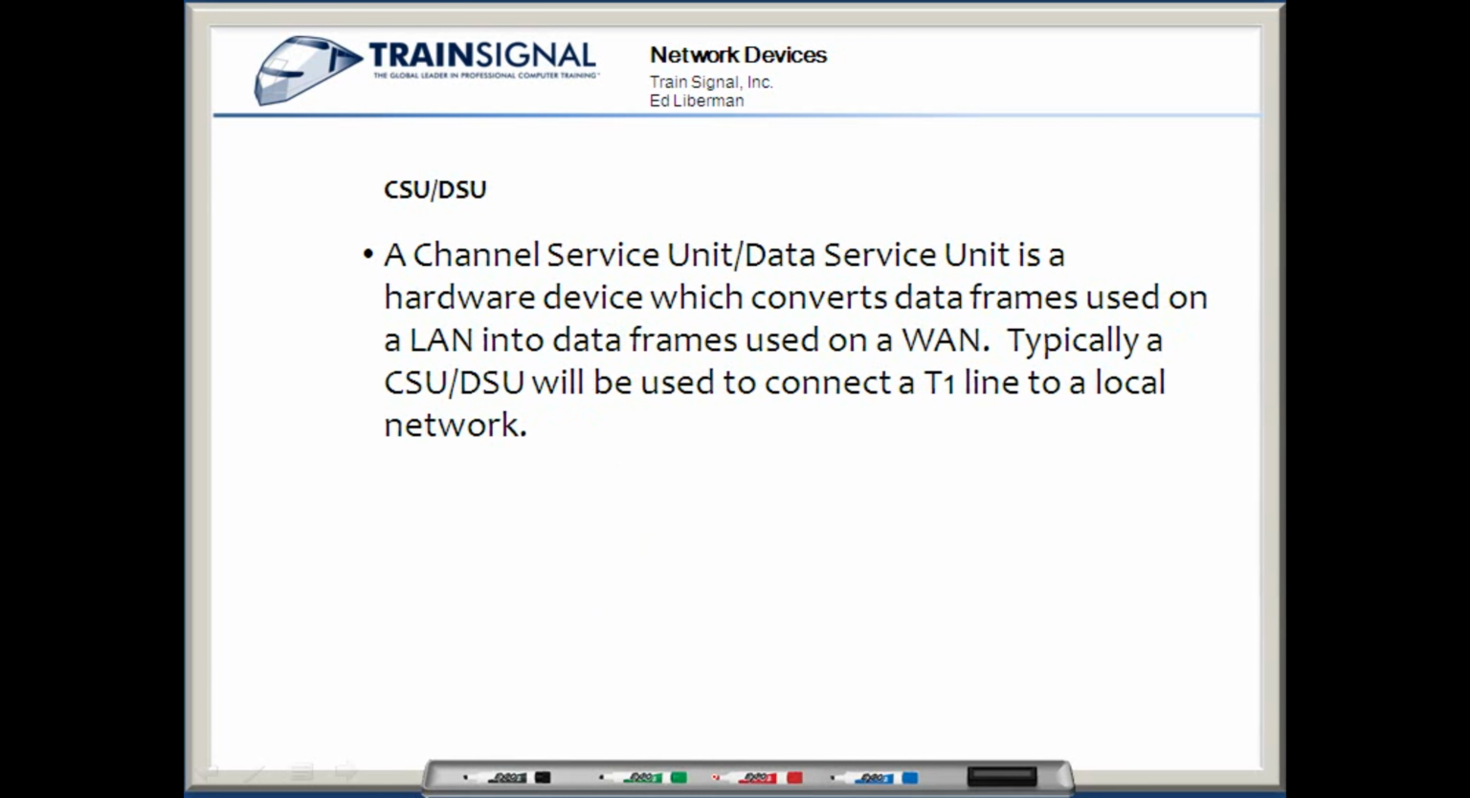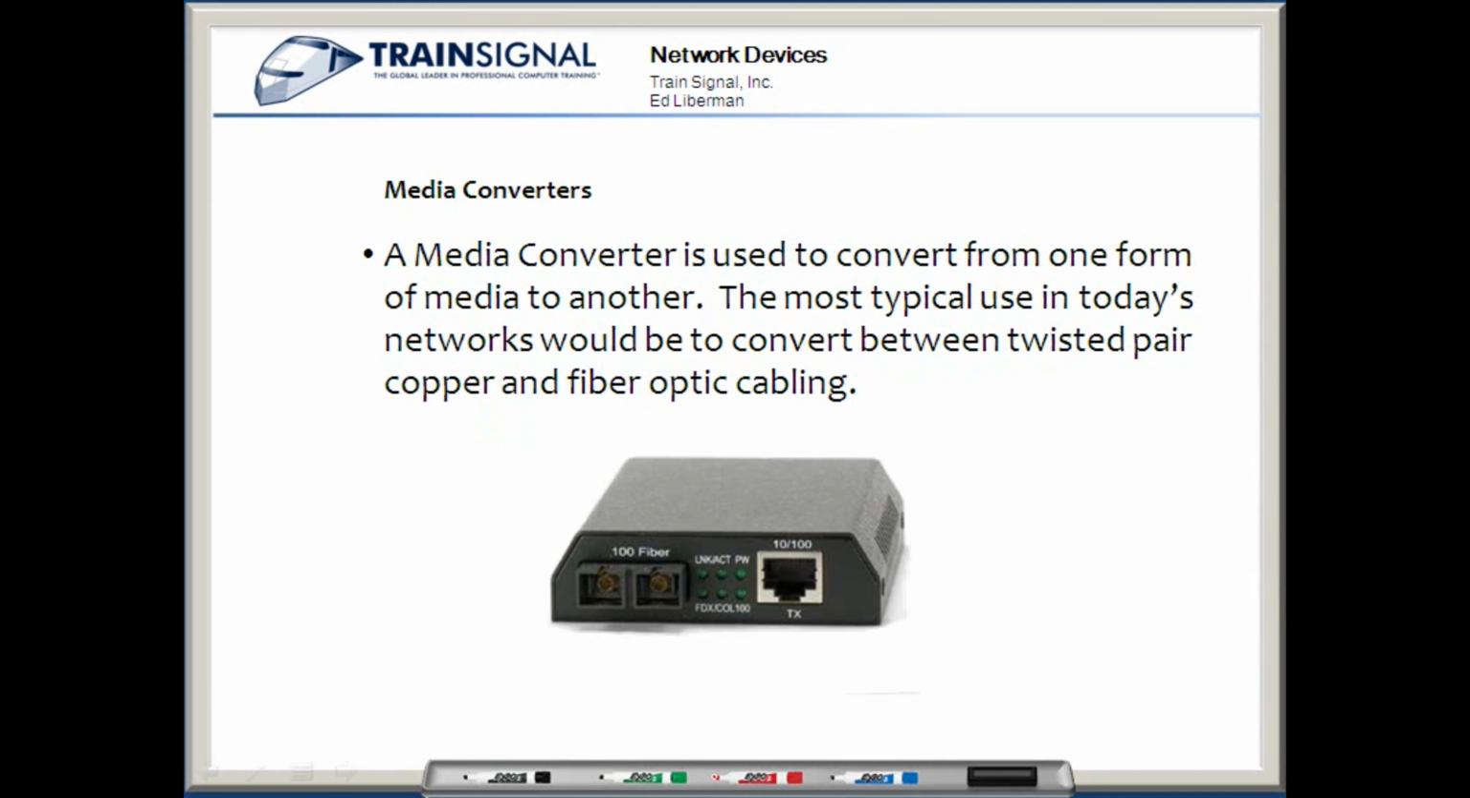Now, if we go back a page here, you might remember the CSU DSU we were just talking about, and some people refer to this as being a form of media converter. And the reason why is because it's a box that has a couple of ports on it, and on one port, it's going to connect to an external T1 line, which is using one form of media, and then the other port is going to be connected typically to twisted pair Ethernet cabling, which is a different form of media, thereby making it a media converter.